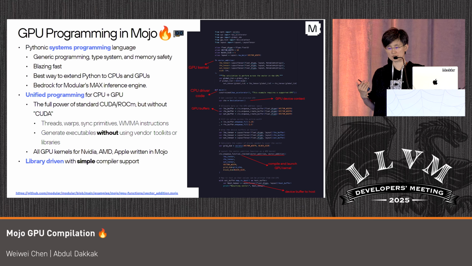Most of the GPU features are actually part of the Mojo standard library, so they are Mojo code instead of compiler magic, which also makes the compilation much, much faster.